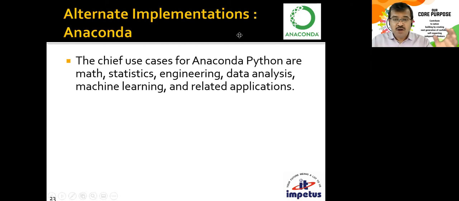Anaconda bundles all those tools, all the third-party APIs, all those additional modules and packages which are built in Python, but are normally required in the field of mathematics, statistics, engineering, and the new world technologies like data analysis, machine learning, AI.